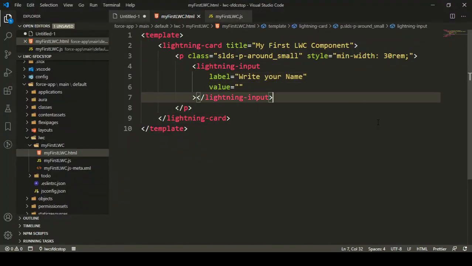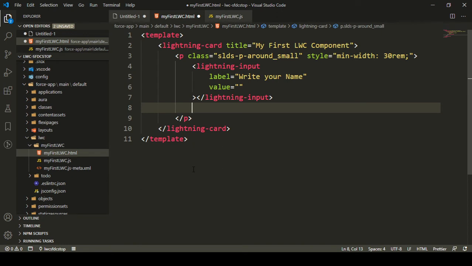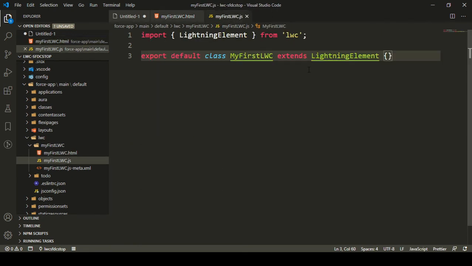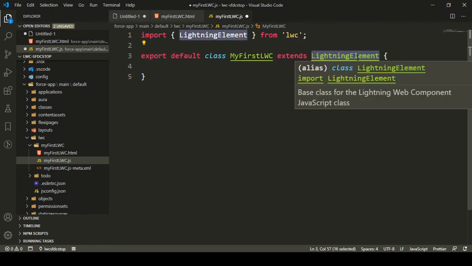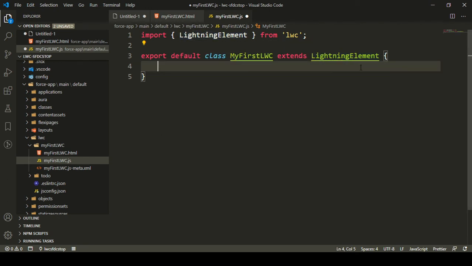And what I want right now is that everything that I'll be writing here in the lightning input, I can actually preview it, right? So let's do one thing. Let's move on to JavaScript and write some JavaScript code. Inside my JavaScript, I can simply see that I have a lightning element which is being imported from the LWC library, and I have created my first LWC component, which is a simple class which is extending the lightning element which is imported from above, right? Lightning element is also a class which is being imported from the LWC library, and I'm extending that class.